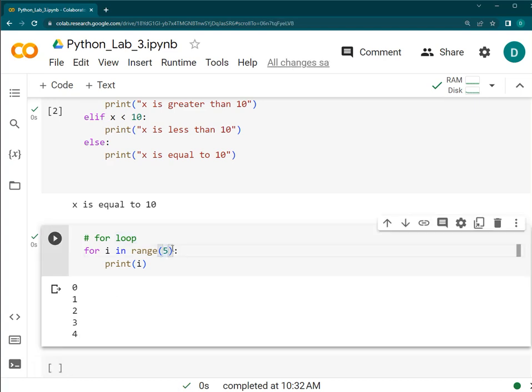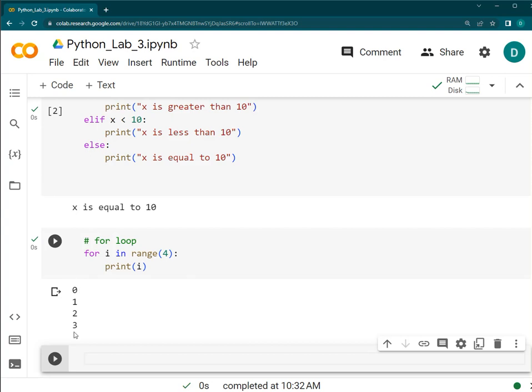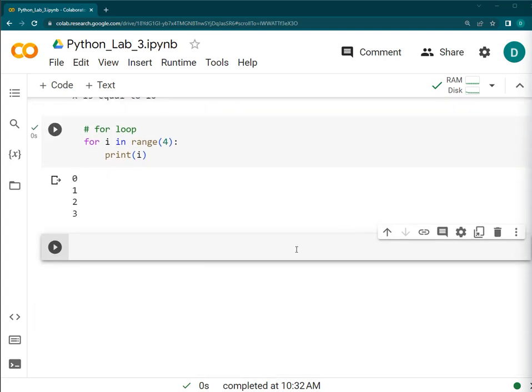So if you change this to maybe, let's say 4, you should expect to count the first 4 statements beginning at 0. So if I do Shift Enter, that's what we end up having. Now let's throw in a while loop and see what happens.